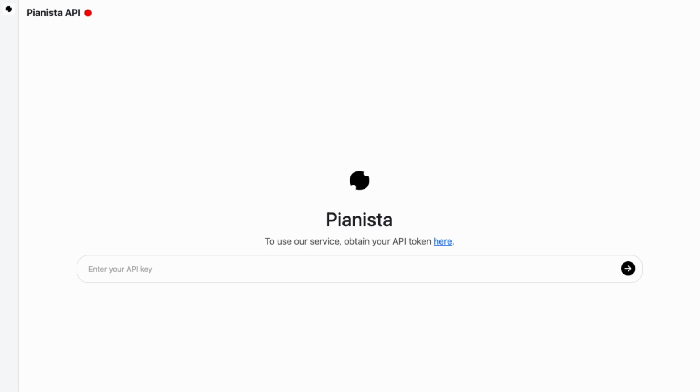Pianista is an API that generates plans in multiple formats, from plain text into Gantt charts and flow diagrams. They're all tailored to your needs. This makes process visualization simple, clear, and highly customizable. Let's take a look at how it works.